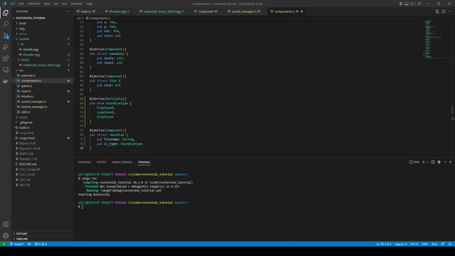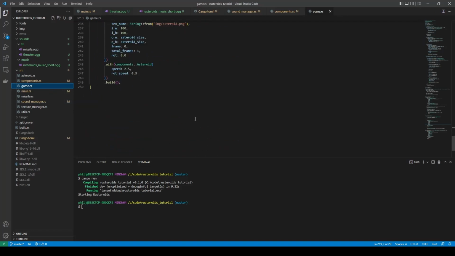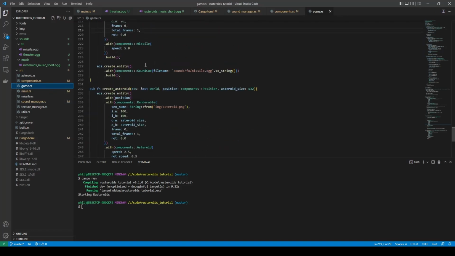Then we navigate to game.rs and to the fire missile function, specifically the bit where we create the new sound cue for the missile sound. And in this call to create entity, we need to populate the new field we've just added to the component, sc_type, with a value of components::SoundCueType::PlaySound.